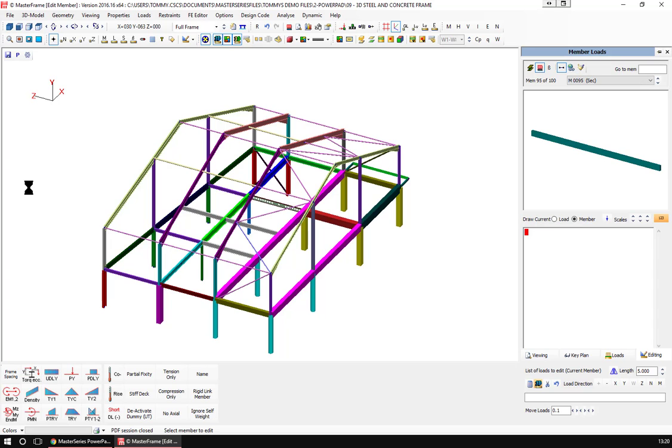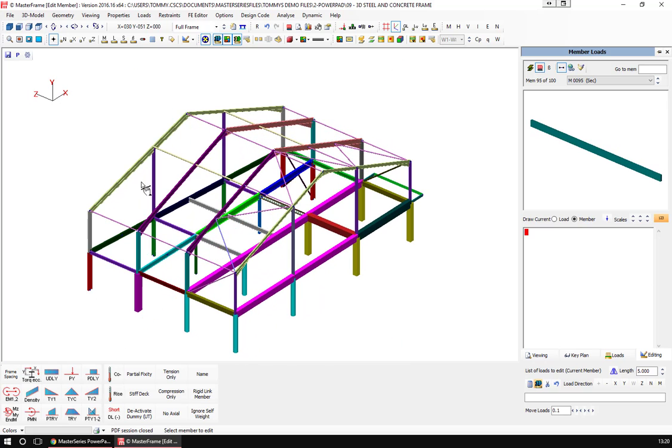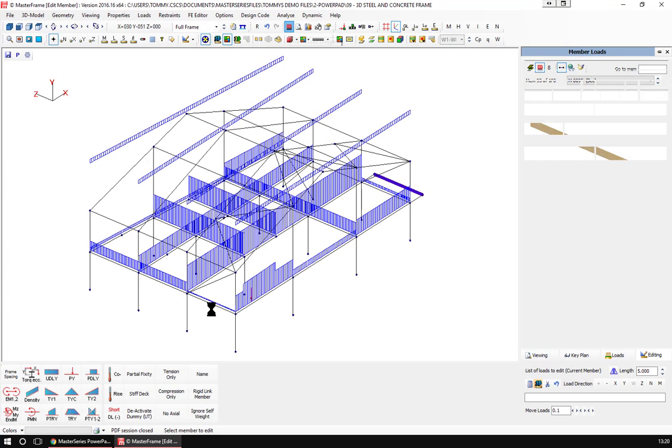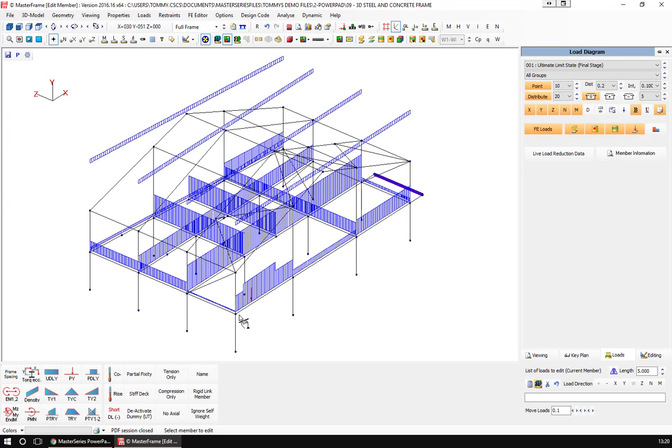If frame analysis isn't the most important thing you're interested in, then maybe you would be looking at one of our custom systems rather than the PowerPad. So just turn off the 3D coloring, turn off the 3D itself, back to our wire frame, and we can see we now have our loadings applied to the structure.